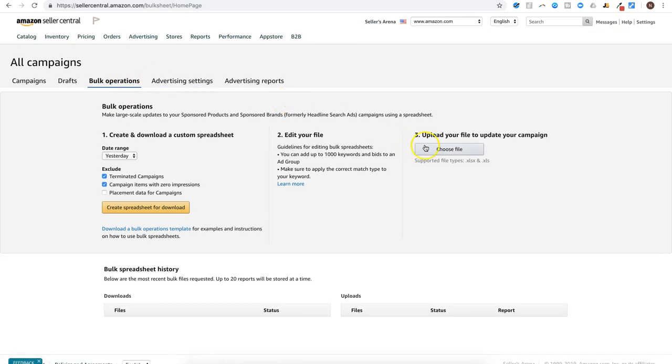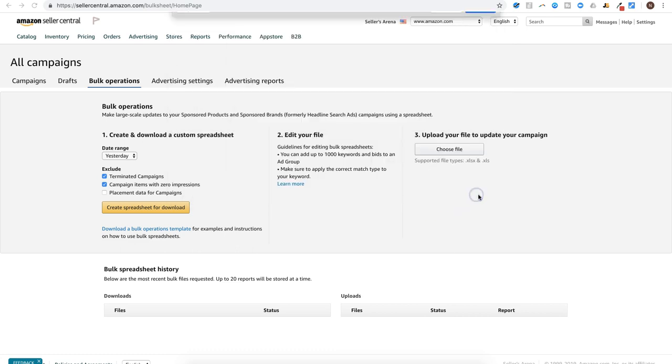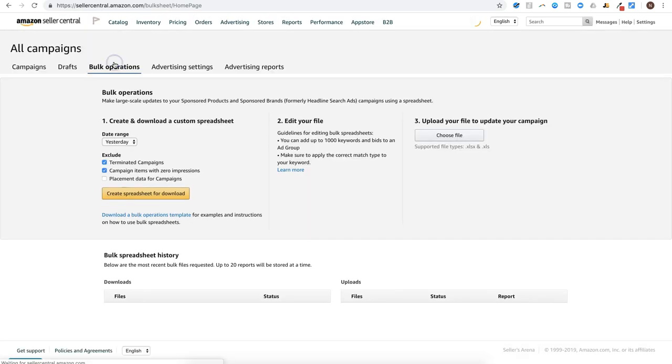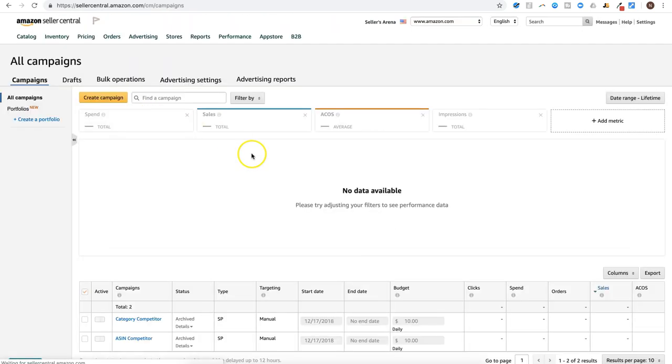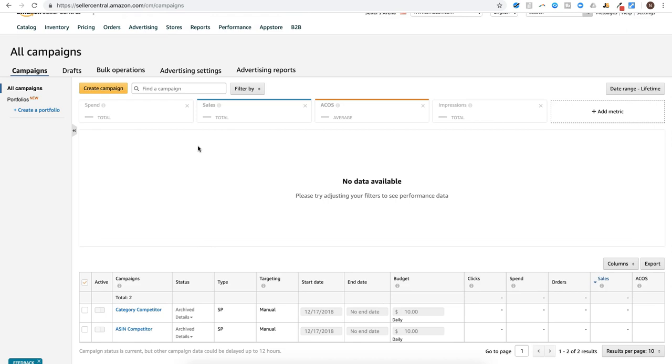So if you were over here and you uploaded the file, I can't upload it in this case because it would mess things up. But if you uploaded the file and clicked upload, down here you would see a status and a report, and it would show right down here if there were any errors. Usually it pops up with a warning, but you can just ignore that. That's not a big deal. As long as you don't see any errors, then you're good to go. Then you can go back over here again, double check, make sure everything looks good within your campaign. And then you're all set.